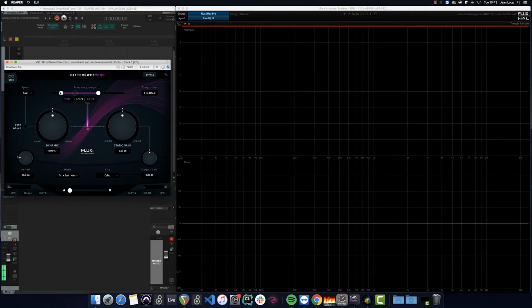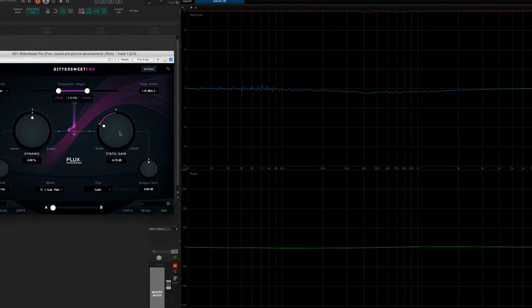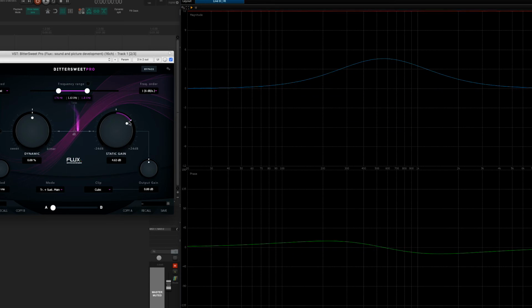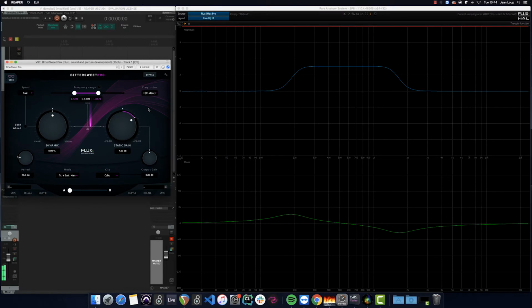The static gain setting allows us to apply gain to the selected frequency zone. The higher the frequency order, the more the filter plateaus. We obtain shapes similar to those found in crossovers on multibands, but without the associated phase rotations, so we can create various filter shapes, from bell filters to shelves.